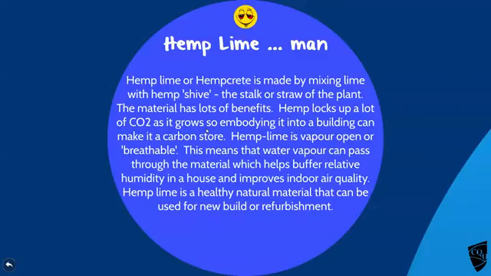Why do I think that's funny? I actually made this stuff on a training course many years ago. Hemp lime, also known as hempcrete, you can call it hempcrete as well. You basically mix lime with hemp. Now, obviously you're not using the heads and the buds because people like that for other reasons.